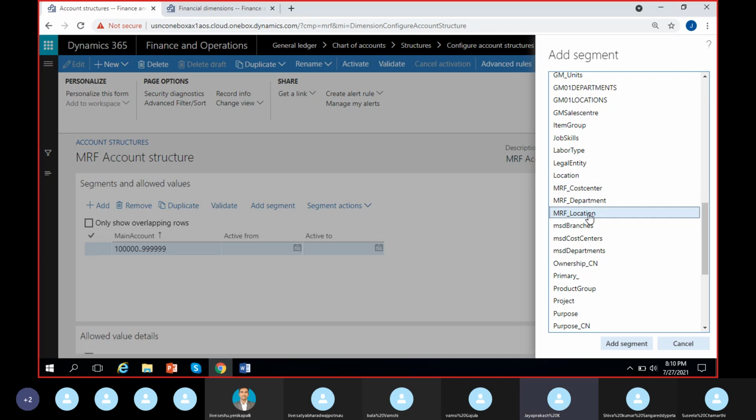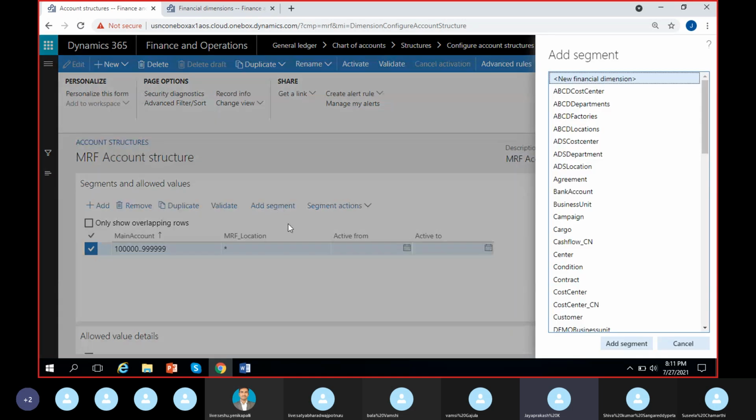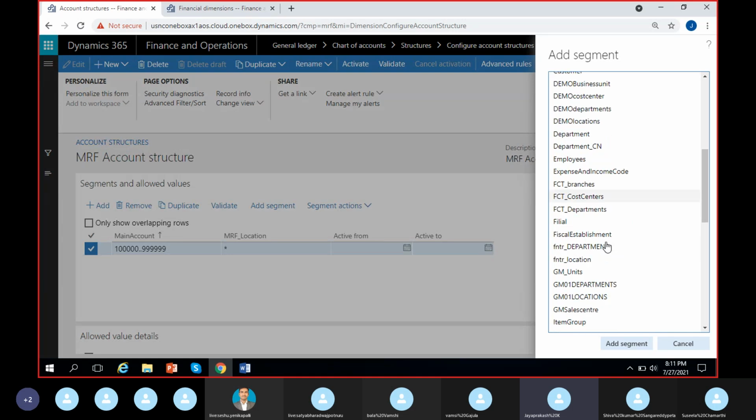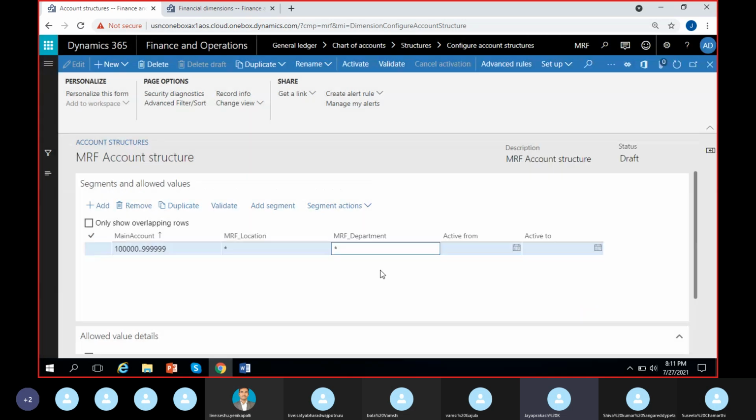So I am selecting MRF location first here. I click on MRF location and click on add segment, so that MRF location appears here. Okay. Now I want to add another financial dimension along with this. For the next one, I'll click on add segment here. Then I can see the other two MRF dimensions. I'll select this MRF department next. Just click on it and click on add segment. So it will be added here.